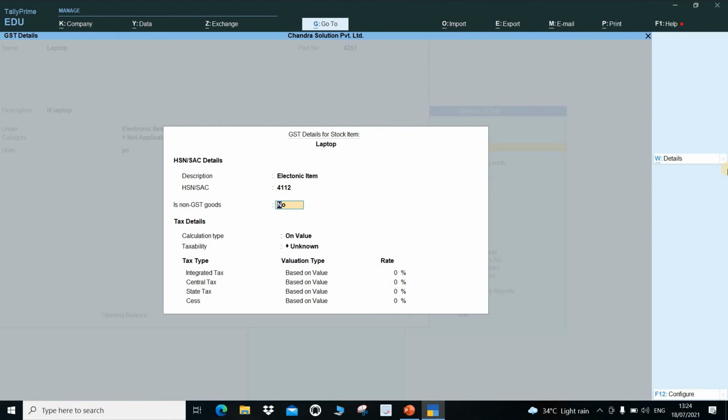Is this item non-GST goods? No. On which basis do you want to calculate GST, like item rate or on value basis? You can select here as per your requirement. I am going to select on value basis. Is this item taxable, exempted or nil rated? This item is taxable, so select taxable.